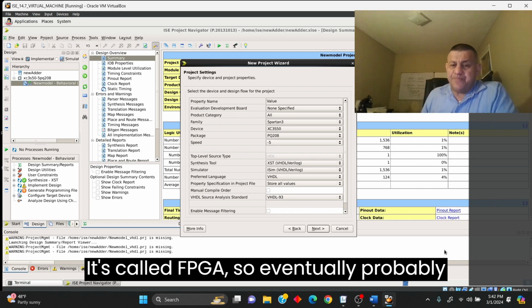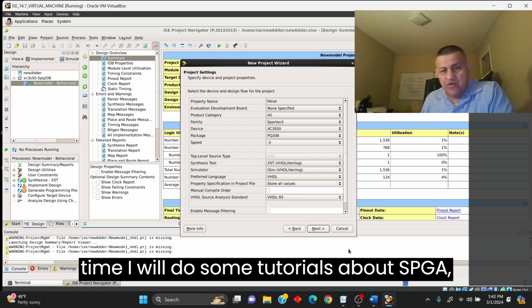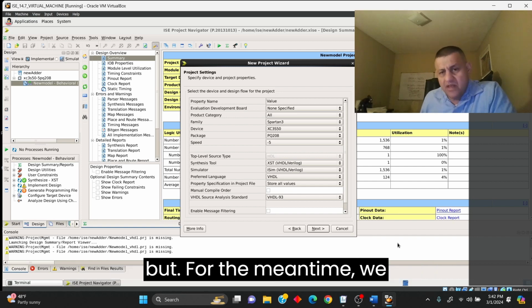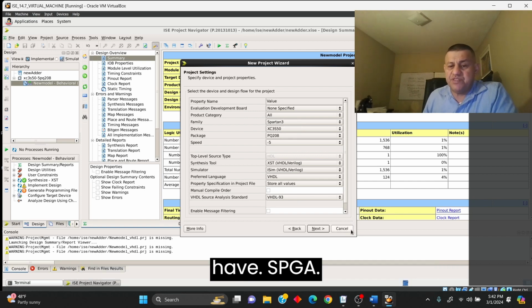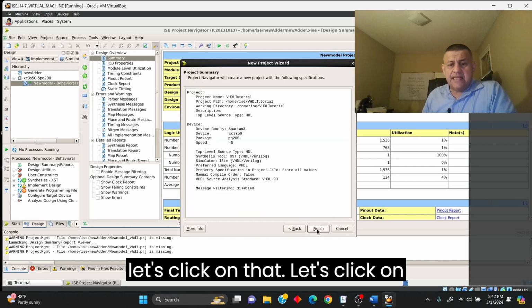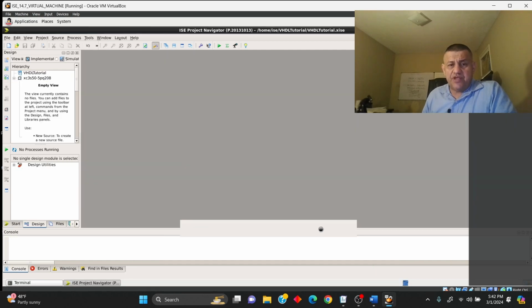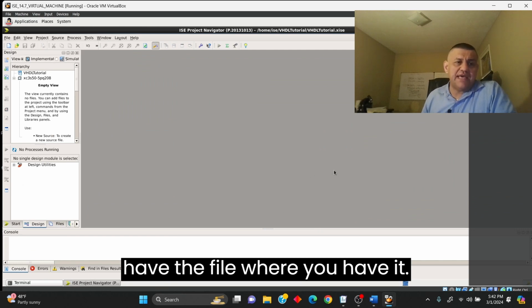It's called FPGA. Eventually, if I have some time, I will do some tutorials about FPGAs. But for the meantime, we just have the simulator, assuming that we have the FPGA. So let's click on that. Let's click on finish, right? Now we have the file.